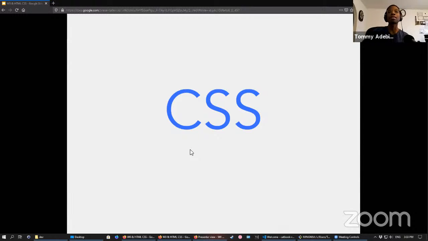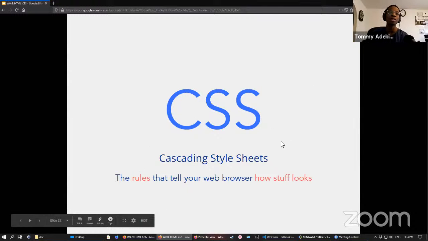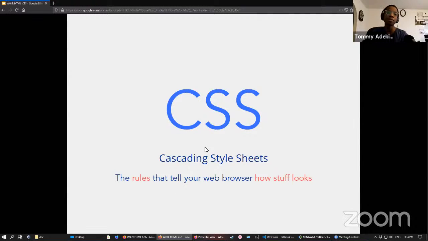CSS. What does this stand for? I'm not going to give you the chance to answer. I'm just going to give it to you right away. I think Dan mentioned it actually, but yes, it stands for cascading style sheets. In other words, it's the rules that tell your browser how stuff looks. So now we're talking about the visuals of your website, as opposed to just the structure.